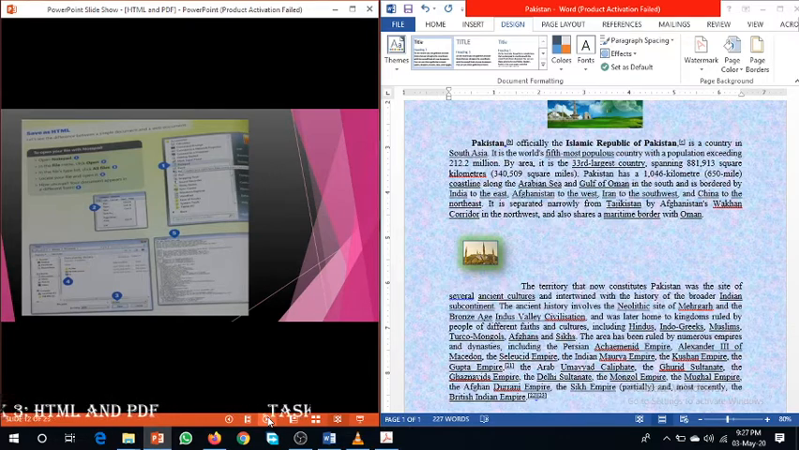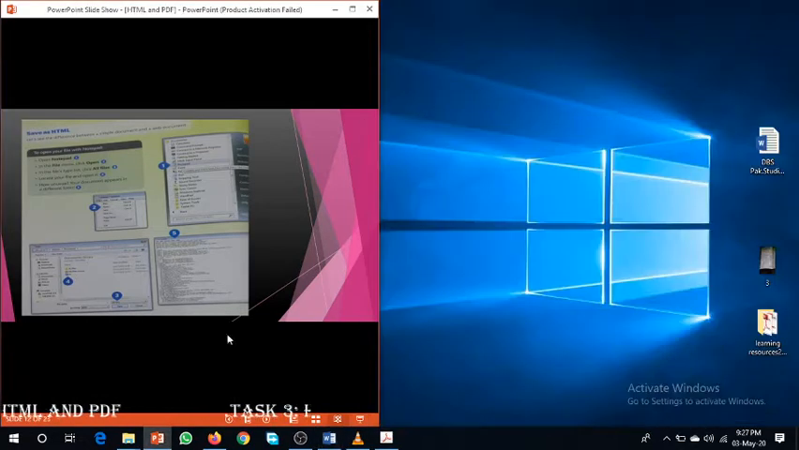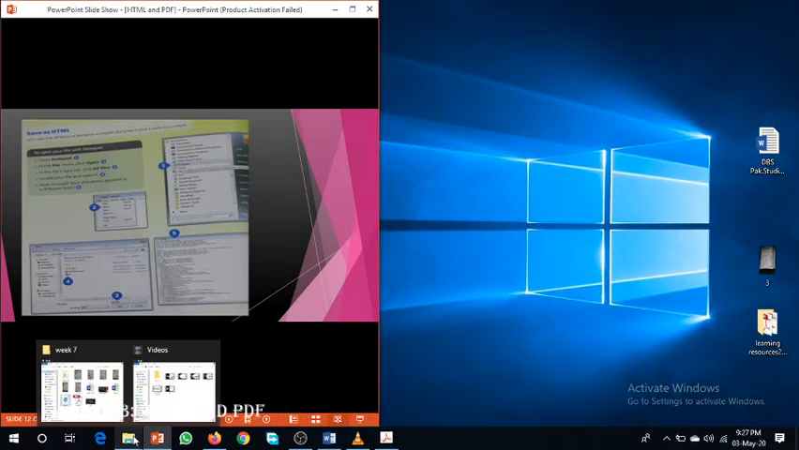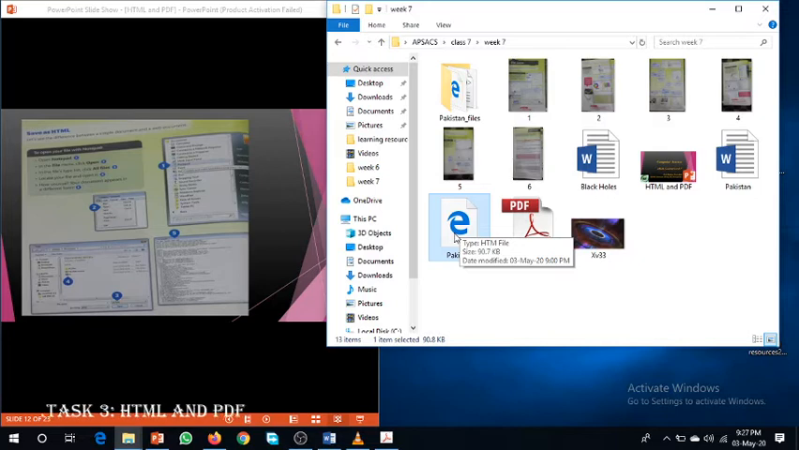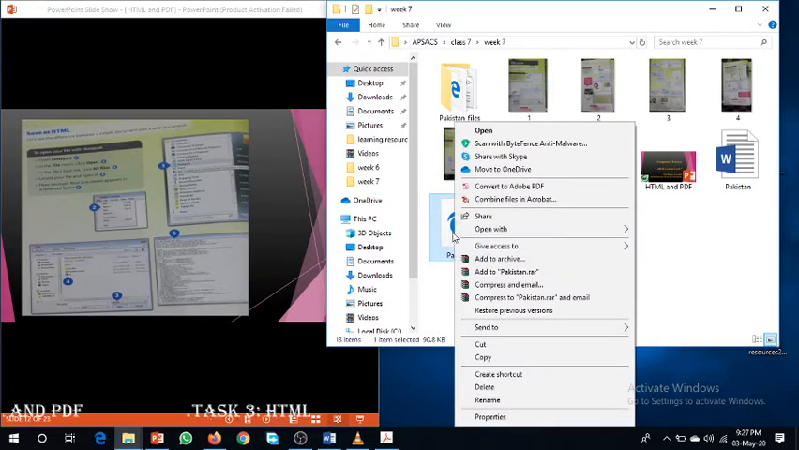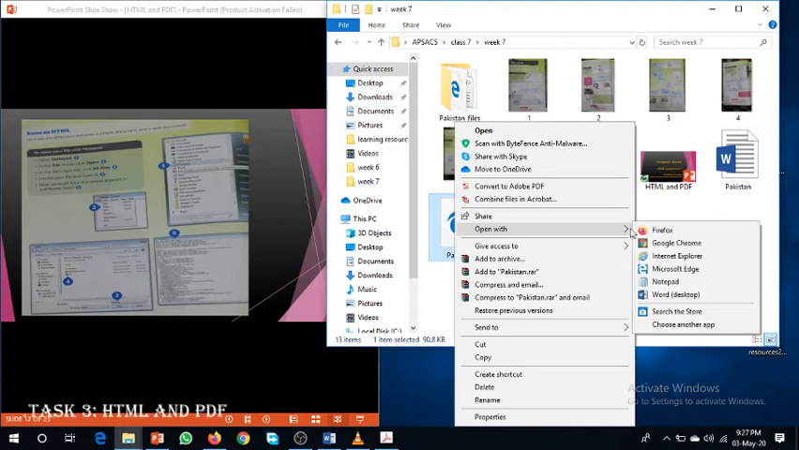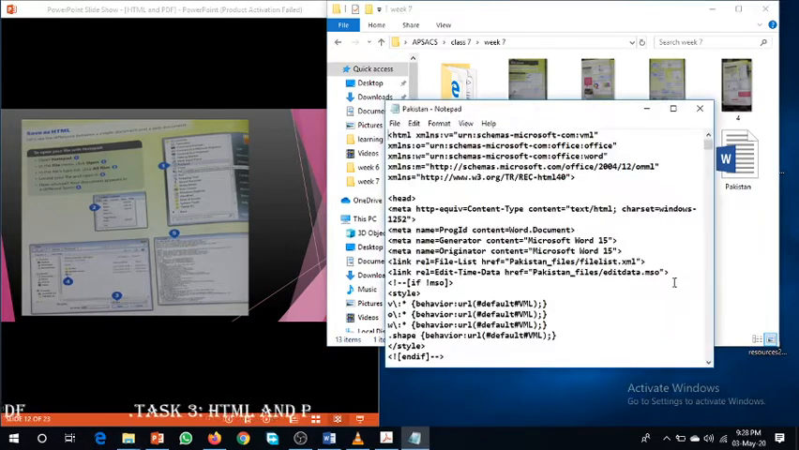Now let's see how we can open an HTML file. First of all, save the file again and go to the location where it was saved. There are two options. First one is right click on the file. Click on Open With and select Notepad. You have saved a simple Word file, but it is converted to a web page. Let's see HTML code.